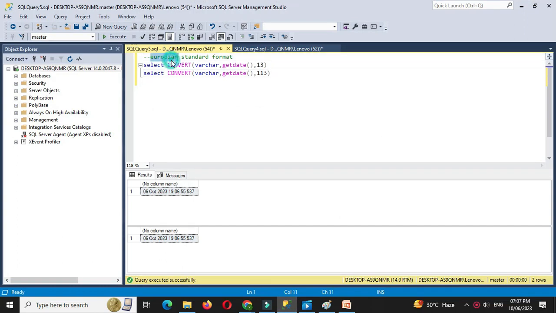Then we will display ODBC canonical with hours, minutes and seconds. For this we will use value 20 or 120. And when we execute, it will display year, month, date with hours, minutes and seconds.